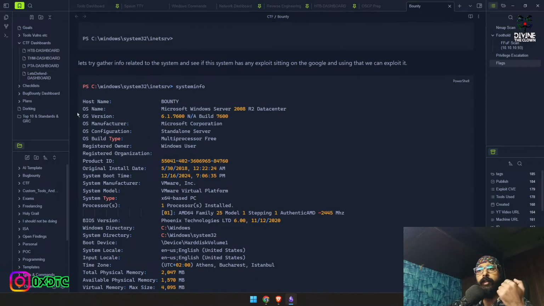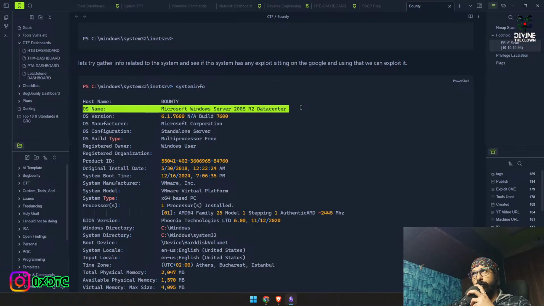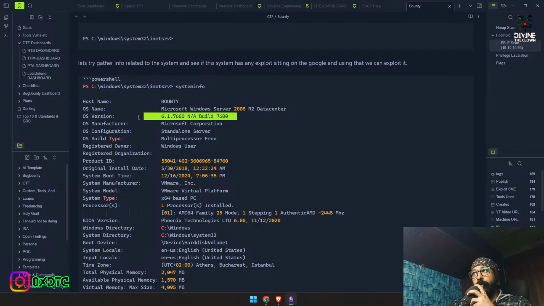It will give you the vision of the system, what type of system it is. For example, what sort of OS it's running, what the operating system version is. Manufacturer, configuration, get that handy. Build type also. Registration, register owner. This can be helpful sometimes because it can give away the username or something, but maybe not always the case.